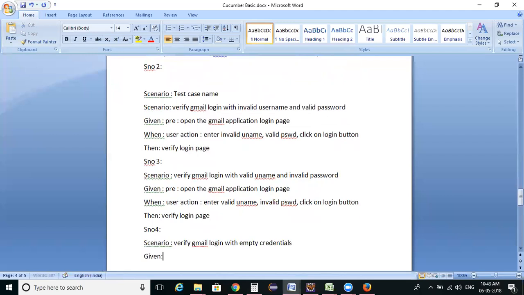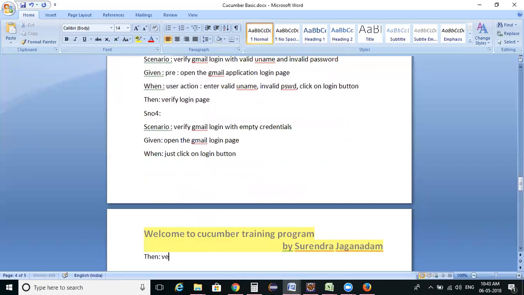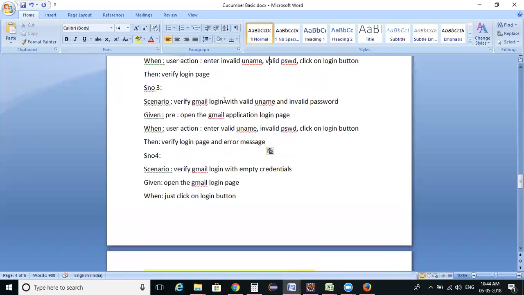The given is one and the same: open the Gmail login page. When, just click on the login button. Then verify login page and error message. For everything, we can specify an error message also. The reason is whenever we enter invalid credentials, for sure it's going to display an error message. That's what I have given here.